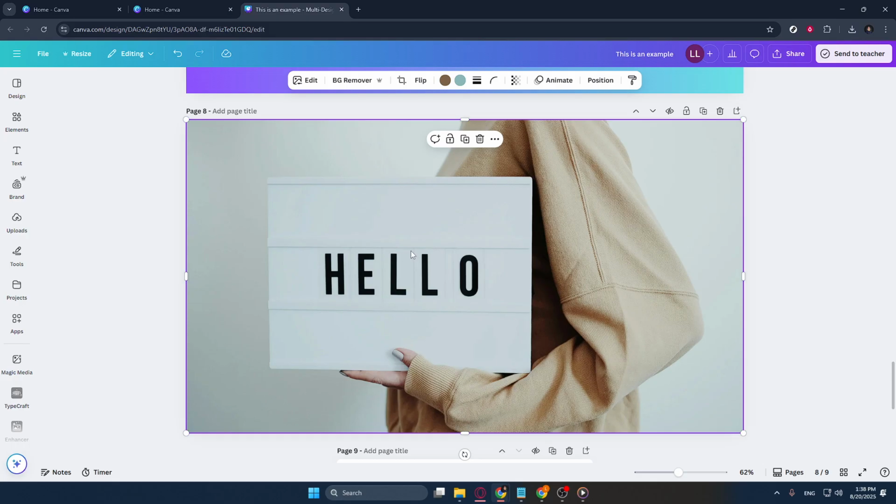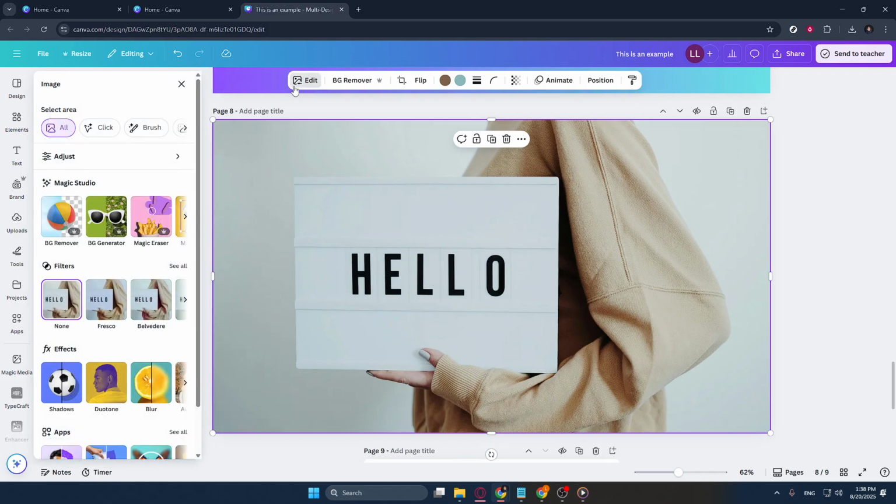Once that's done, look for the Edit option. It's like a toolkit where all the magic happens. Within this Magic Studio section, there's a feature labeled Grab Text. This nifty tool is specifically designed to make text extraction as seamless as possible.